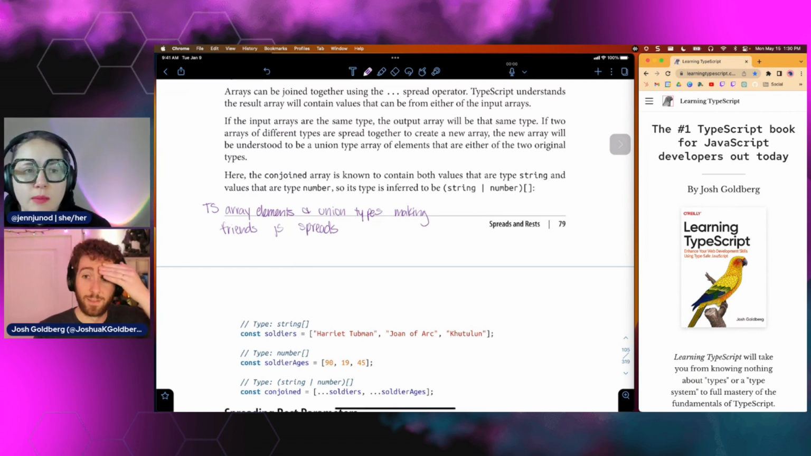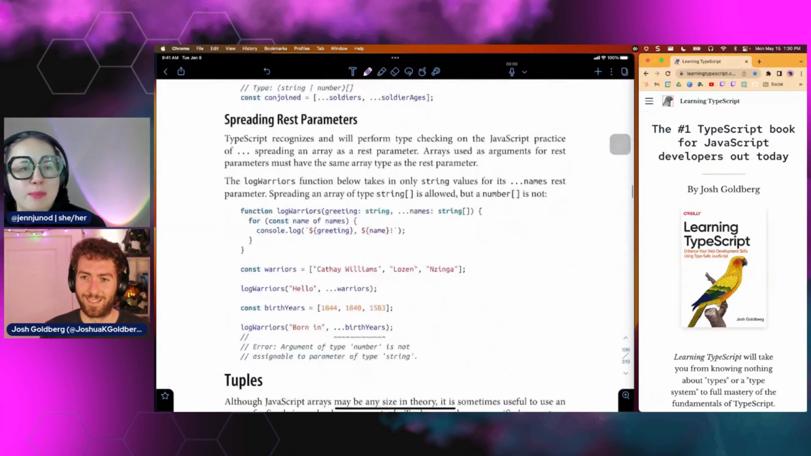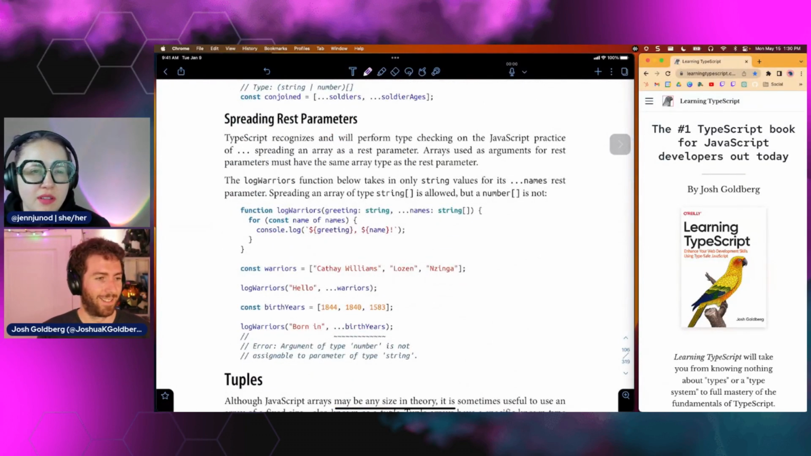Apparently, if anybody ever does read my notes from your book, they're going to be like, why is everything making friends with each other? Like, is that the new thing in coding, making friends? Yes, is going to be my answer.